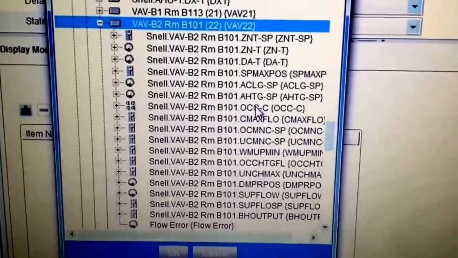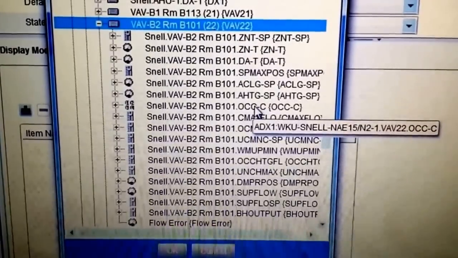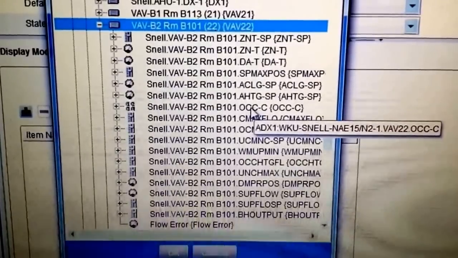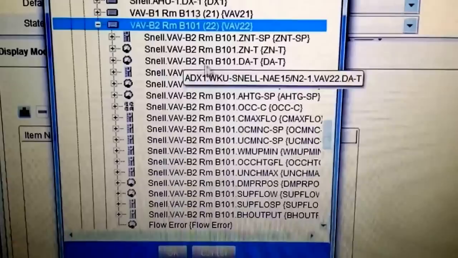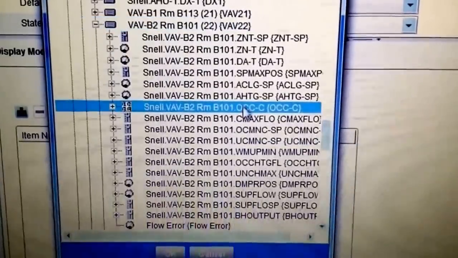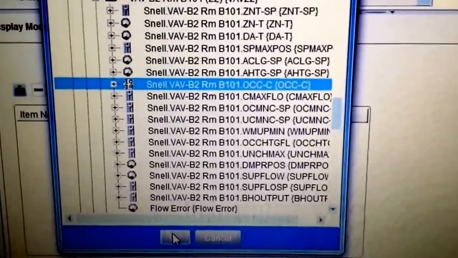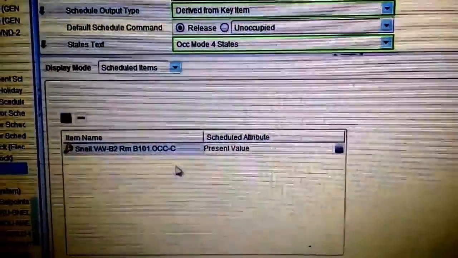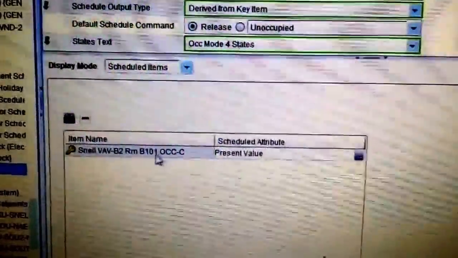You can see this from your system. Under the all items, you can see it when you pull an item into the view window. It'll display enough of this to give you an idea of exactly which point you need to tie it to. So I drop down this window, I highlight my occupied command. Now that I have that highlighted, I go down here and I hit OK. Once I hit OK, you can see that it has appeared in my window here. That means the schedule will be tied to this particular room.